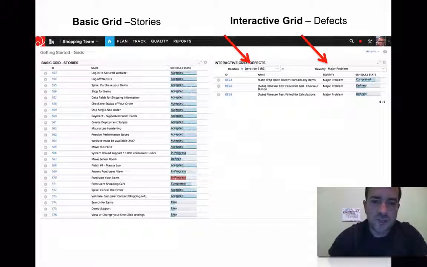In this screenshot, on the left is the grid that we created in the last session. It's a basic grid of stories. We use a store to query the artifacts out of Rally, the stories out of Rally, put them into a grid, and choose some columns to show. On the right is an interactive grid of defects. This is what we're going to build today. We're going to query defects. We're going to have filters for iteration and for severity.